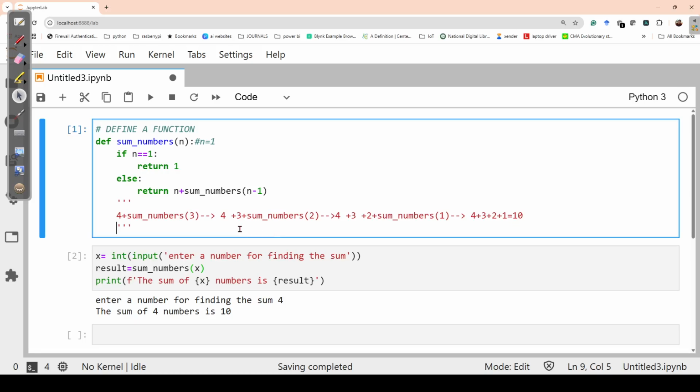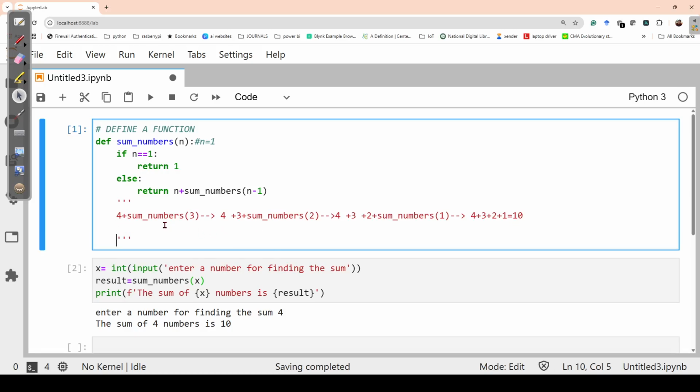The recursive function, now what is happening here? How many times is the function being called here? 1, 2, 3. So 3 times it will call the function. So the function is recurring, or being called by itself. That's why it is called a recursive function.